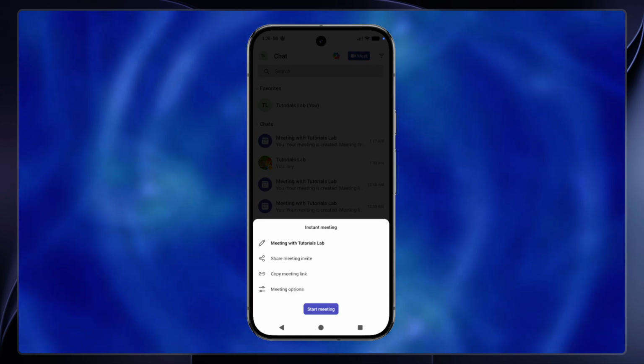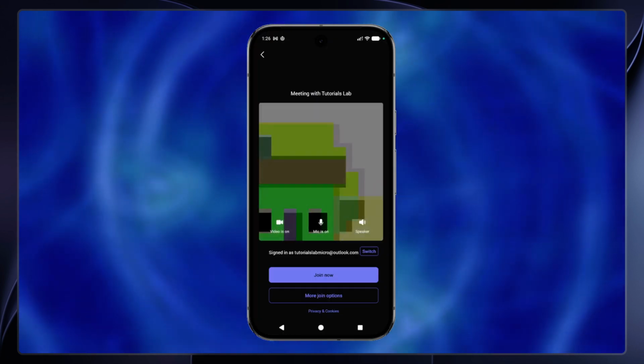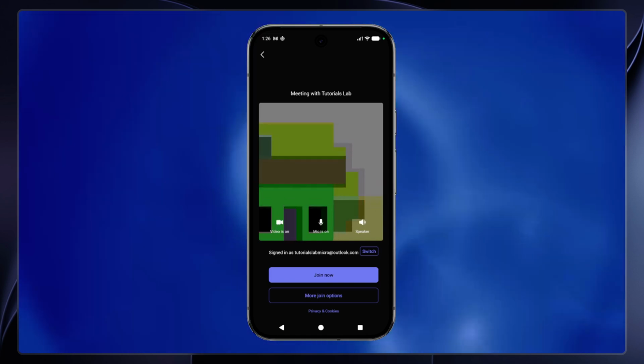Next, tap Start Meeting. This option allows you to create an instant meeting without needing to schedule anything in advance, making it perfect for quickly testing your audio and video setup.